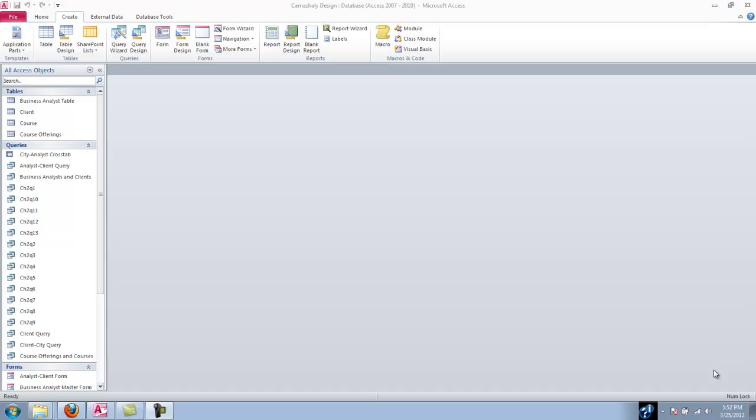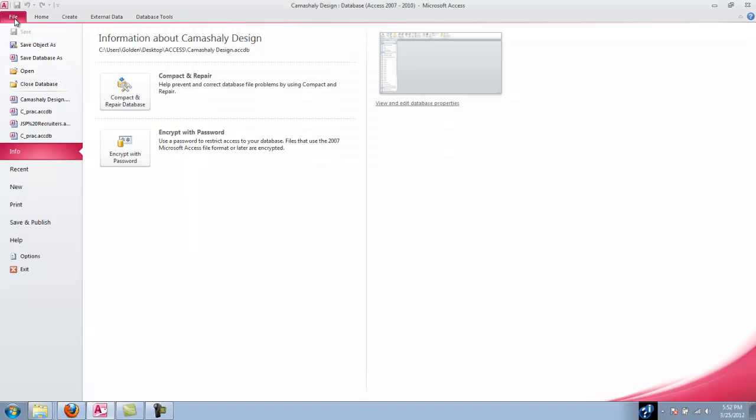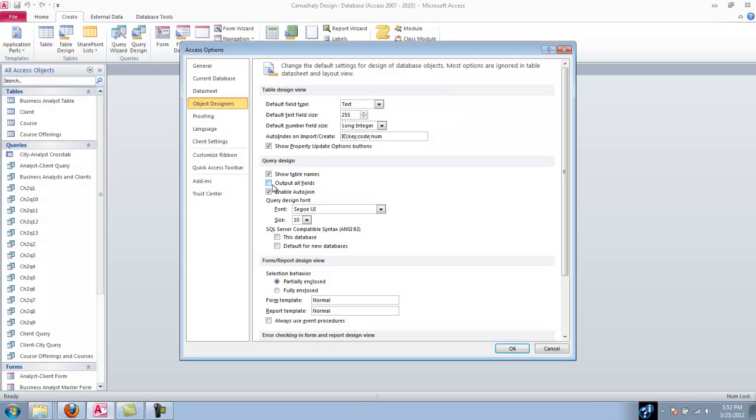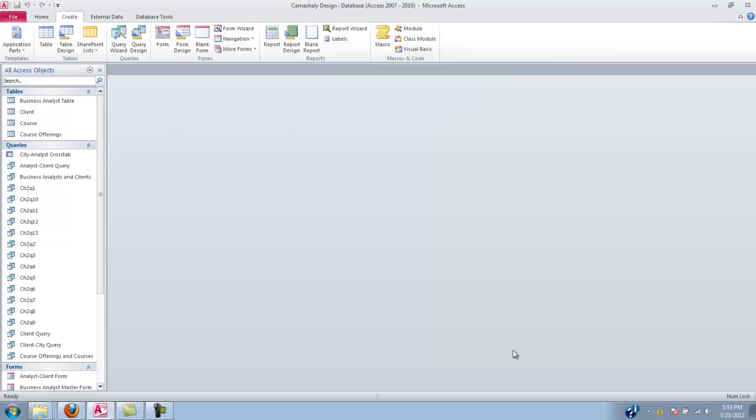I'm not going to do all 26 because the book goes through and it really goes in depth on how to do this. But the first thing you may want to do, you don't have to do this, but the book has you, with your database open, go under File, Options, and Object Designers. You can actually change the size of your font. I'll change mine to 12 just to make it a little easier to see for somebody that needs a bit of a bigger font to read some things.